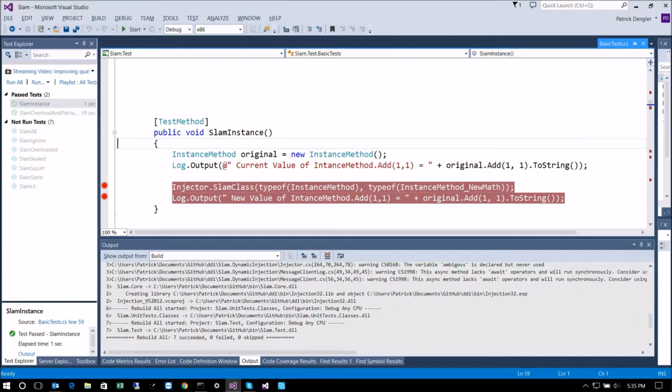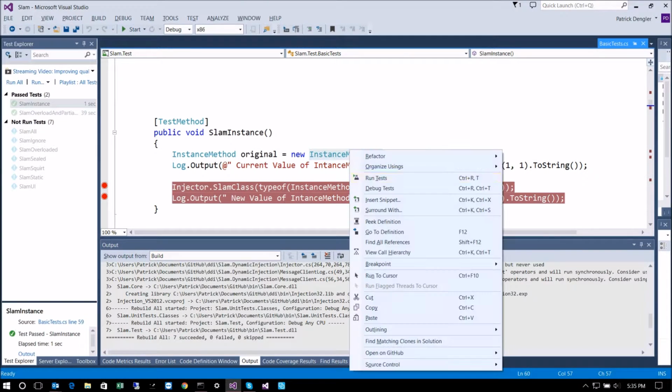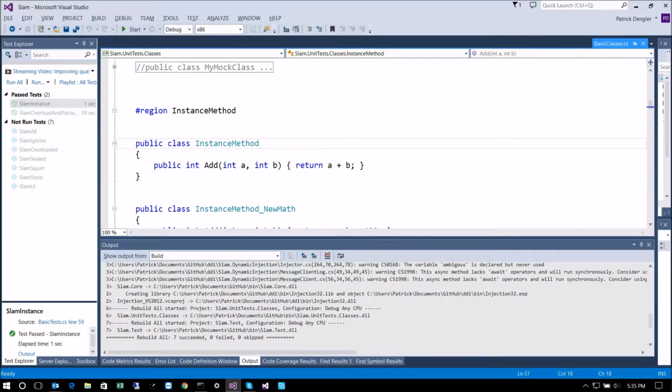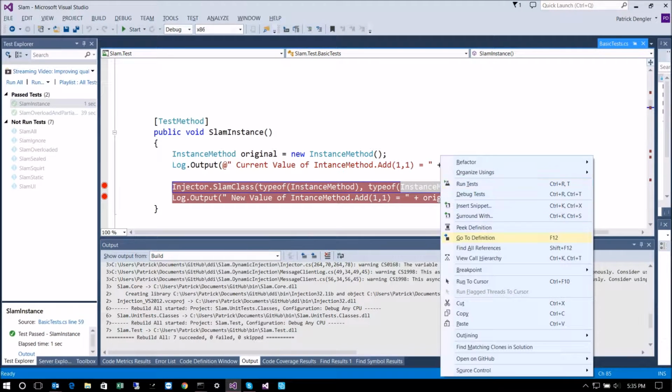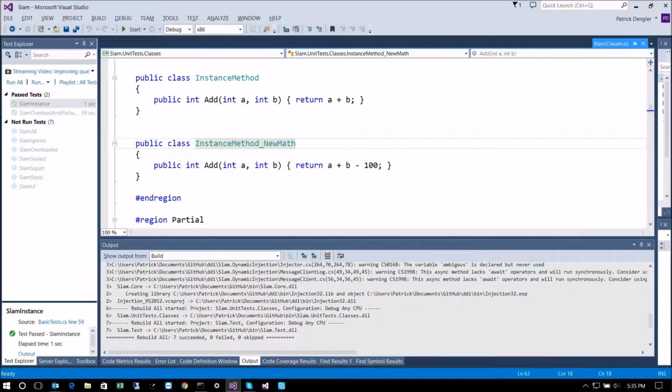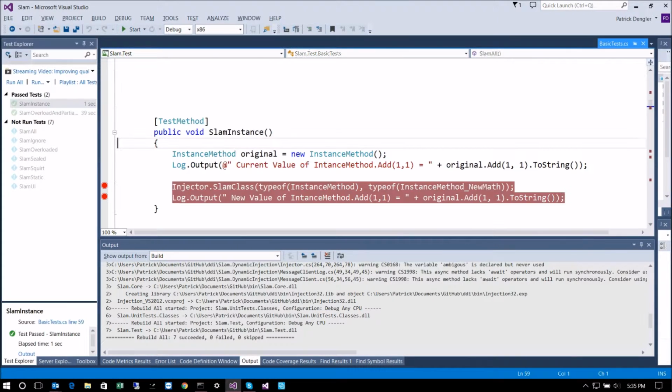It's just to demonstrate that although static functions might be easy to override, instance functions are just as easy with SLAM. So we have a class called instance method, which has a function that adds two integers and returns that value. And then I have the instance method that I want to replace it with, of the Newton math, which does the same thing and then subtracts 100.